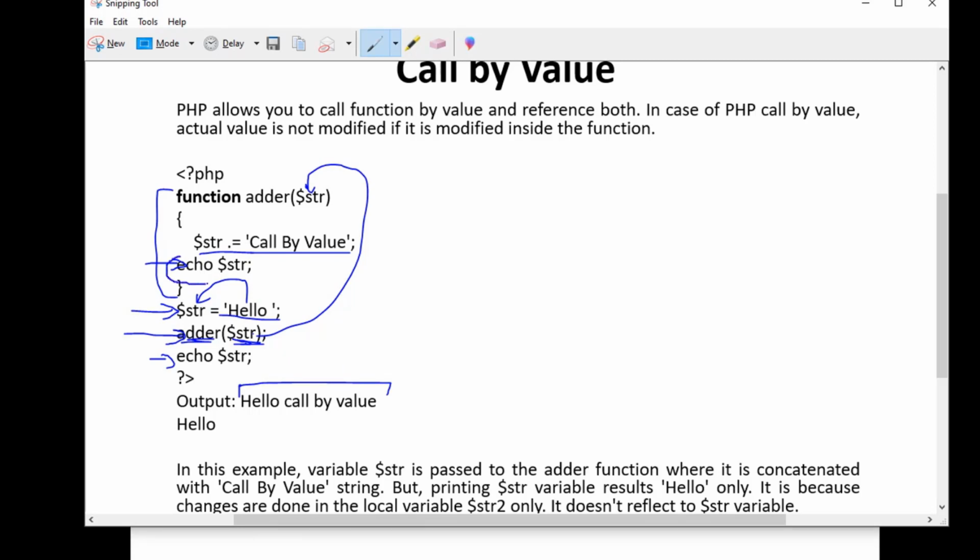Then the output is being displayed over here. Then the function is closed. Control comes back to this and echo str. Str is outside the function scope. So value of str is hello. So hello will be displayed over here, and in the output we get hello.